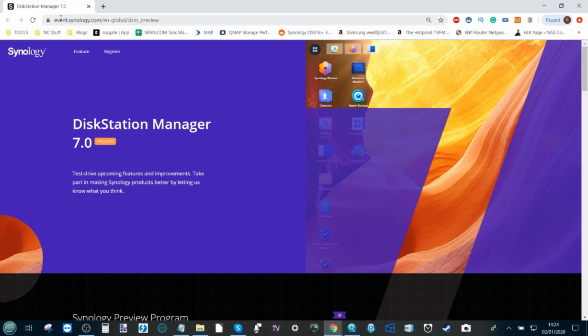What you need to do is head over to event.synology.com/en-global/DSM_preview. What a boring URL that is. Hopefully that URL is in the description. And what you need to do is go to that link and you'll head to this page.